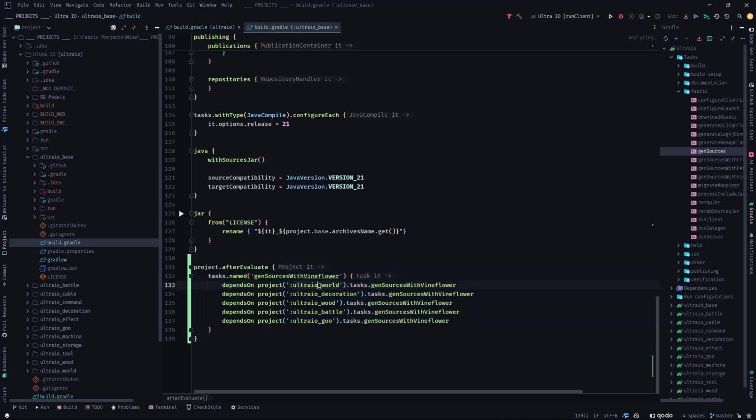And how did I find which project should depend on what project? The error log. The error log simply tells you that, hey, the base project, for example, is depending on the ultra IO wood gen sources task. So you know that, okay, I have to put the ultra IO wood on the base. It would say that the base project is depending on the decoration, is depending on the wood. It depends on the battle or the goo.